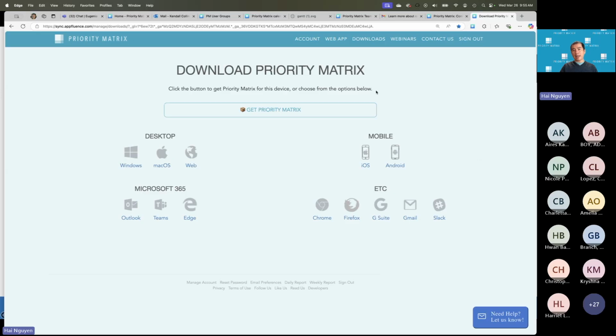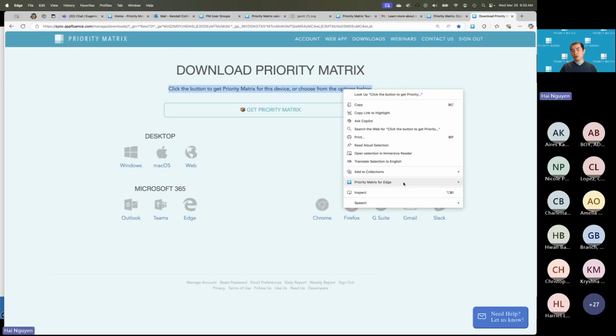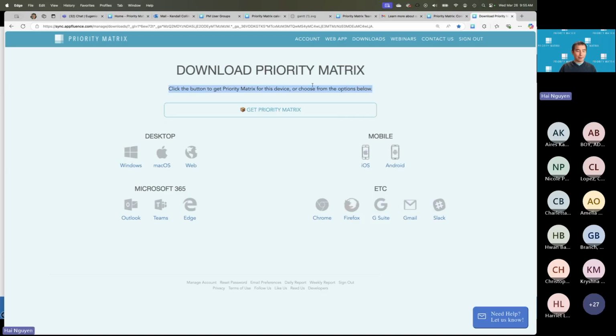And then not only that, I can even select any text on any website, right click, choose Party Matrix, and then save to Party Matrix, allowing me to turn any text from any website into a task and assign it to people if needed. Okay, with that, I'm gonna go ahead and wrap up and go back to our presentation real quick.